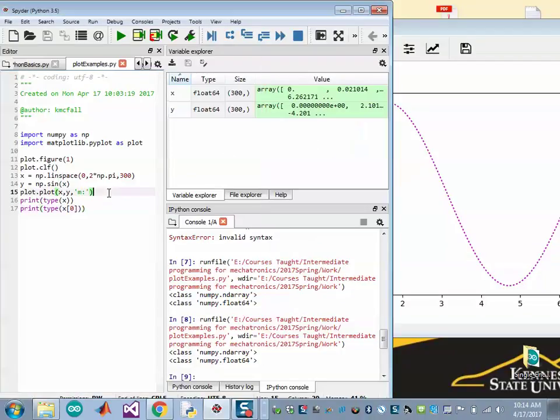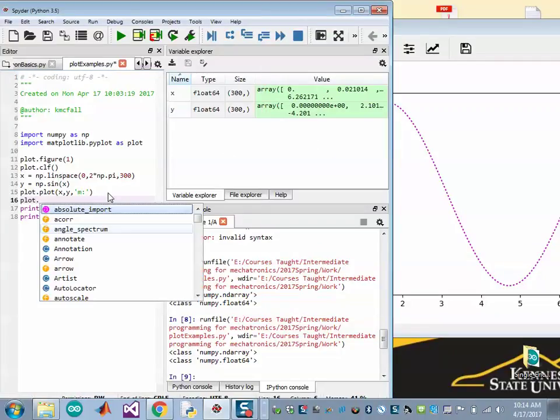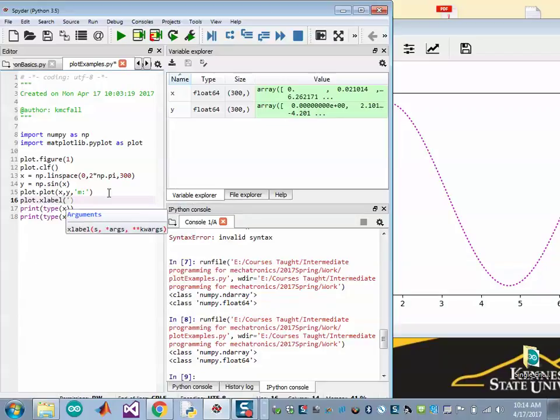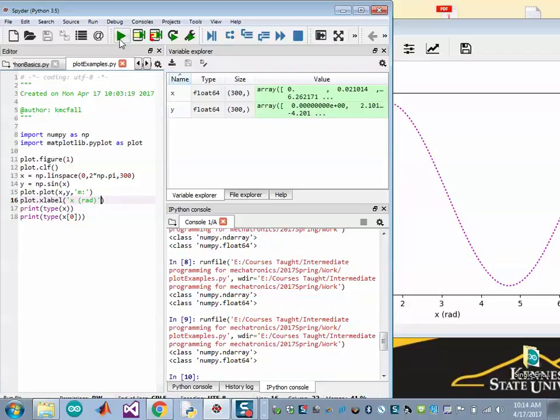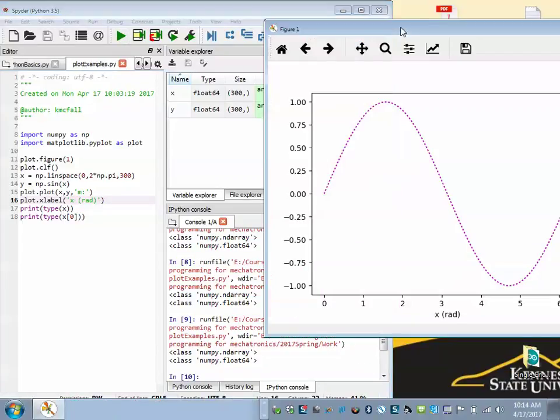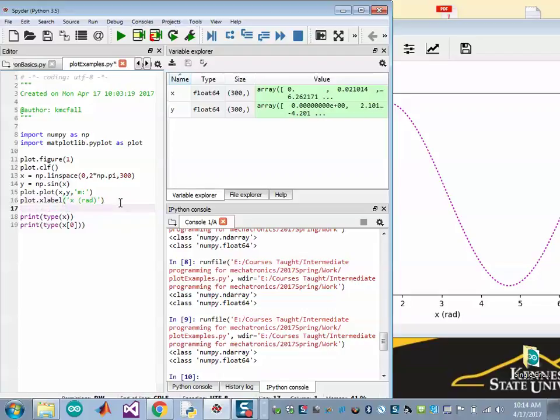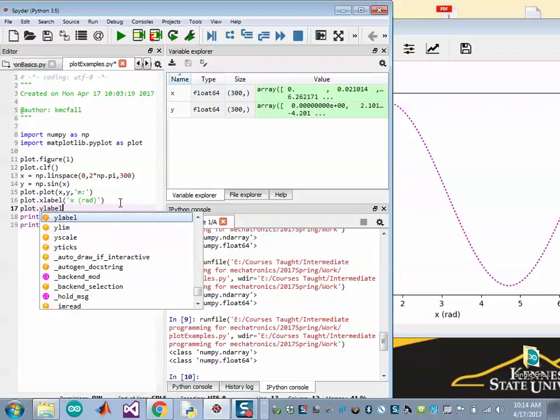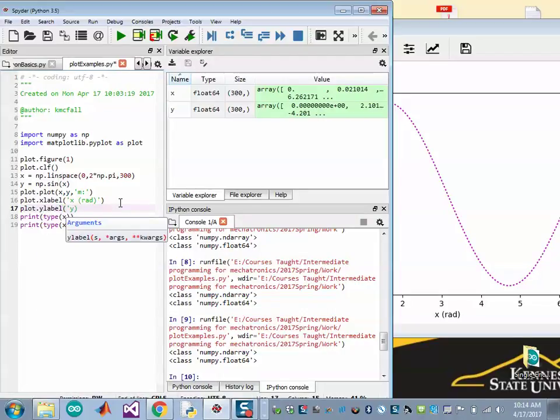X label and Y label, I think it's just that simple. Just do xlabel, 'X in radians'. I think that works, right? So you get X in radians, then you can do plot.ylabel, 'Y equals sine X'.